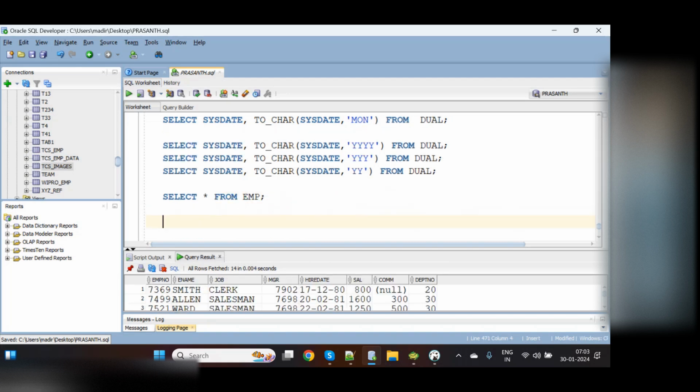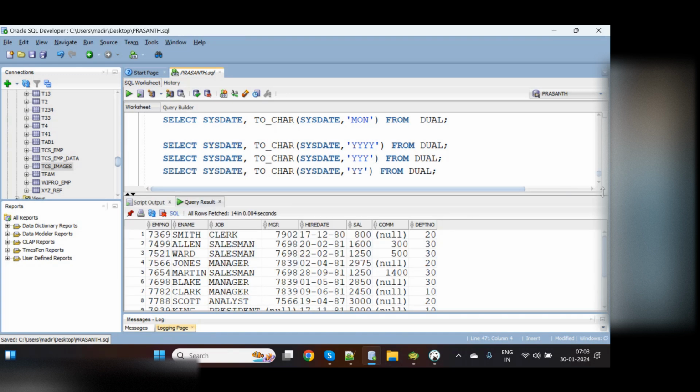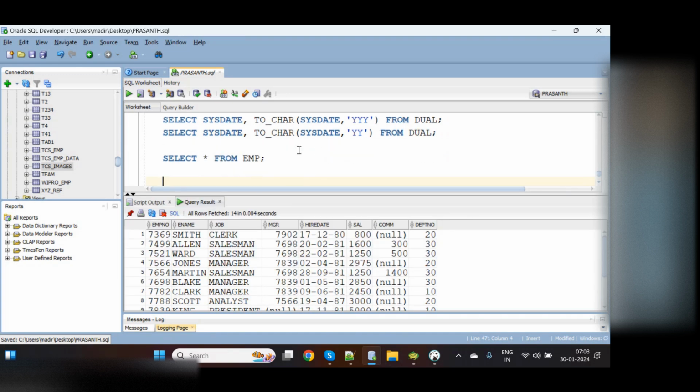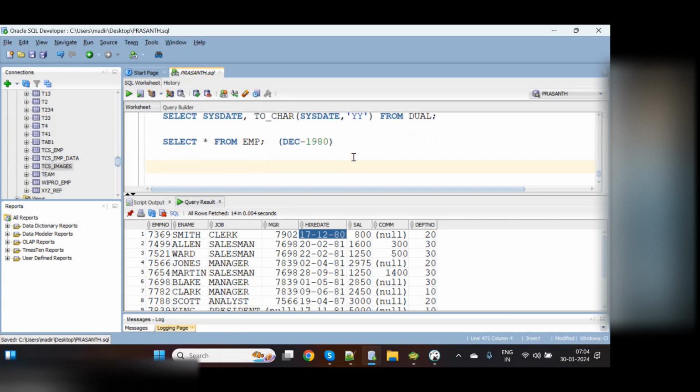Our employee table is having this data. My manager asked, Harish, instead of hire date in this format, I want it this way. I simply want month and year, like December 1980. So when they joined, I want simply the month and the year. That is the requirement.